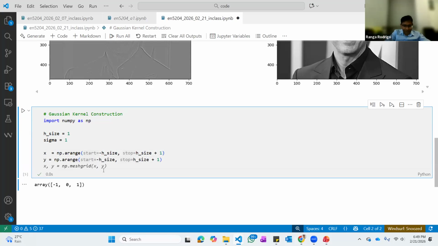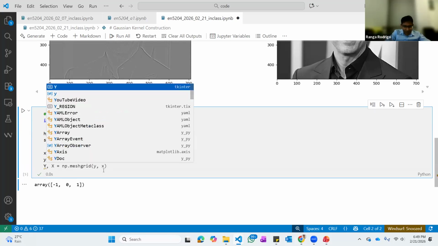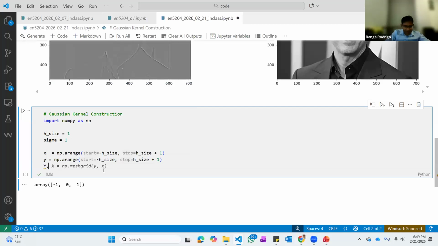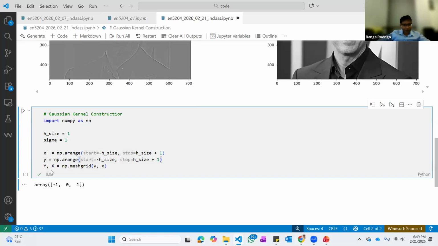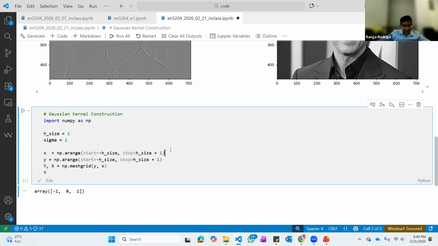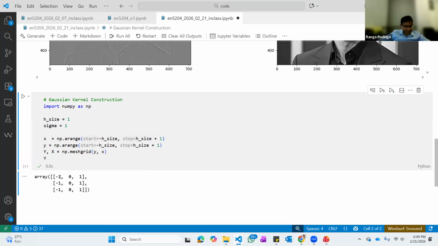Now I have to get y, x equals np.meshgrid. So we are constructing the so-called mesh grid. If I construct the mesh grid and show y, you will see that in the mesh grid this coordinate is minus 1, 0, and 1. Those are the y coordinates, right?